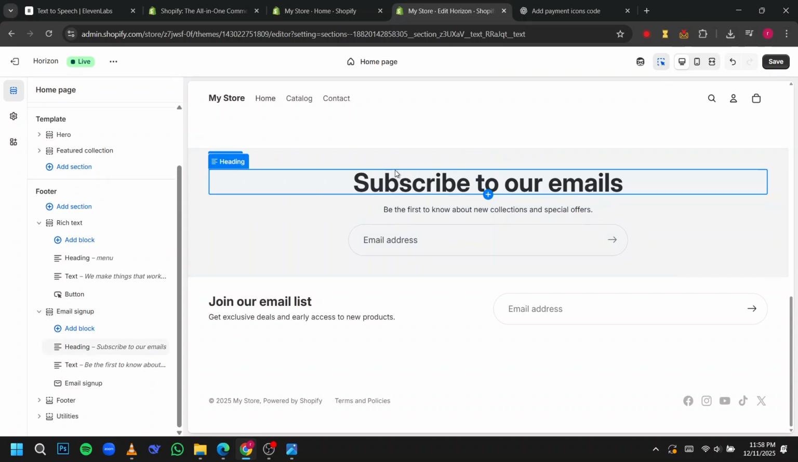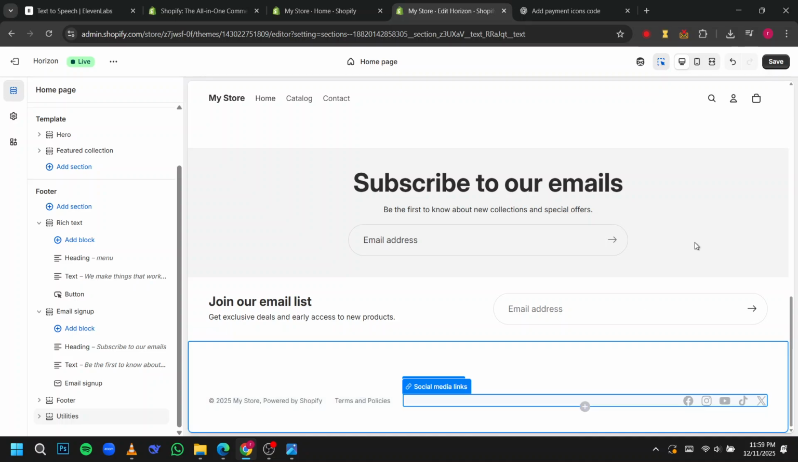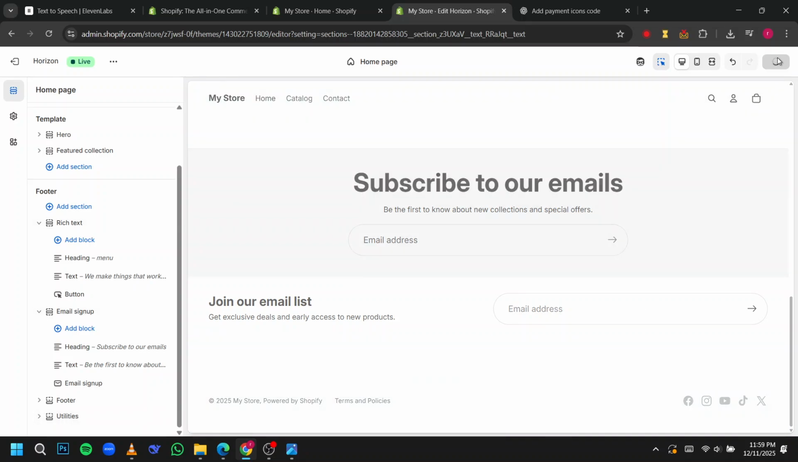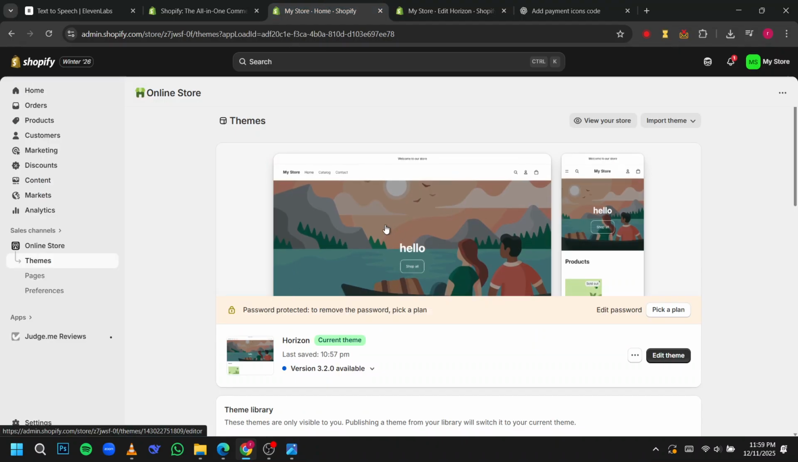Once you've added all the desired blocks, make sure to preview your footer to ensure everything looks correct and the links are working. Then, click Save to apply your changes. Now, if you go back to your storefront, you'll see that your footer has been fully customized, including your menu links, newsletter sign-up, and social icons. You've successfully made your footer more functional, user-friendly, and professional. And that's it. Footer customization is simple but can make a big difference in your store's appearance and usability.